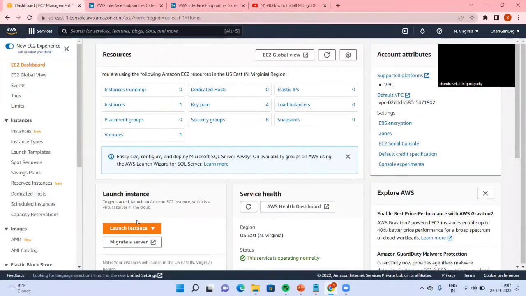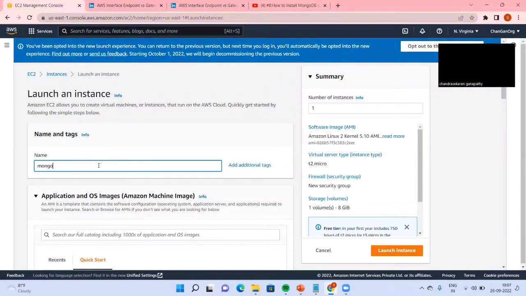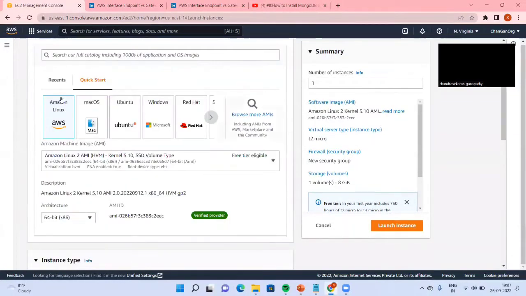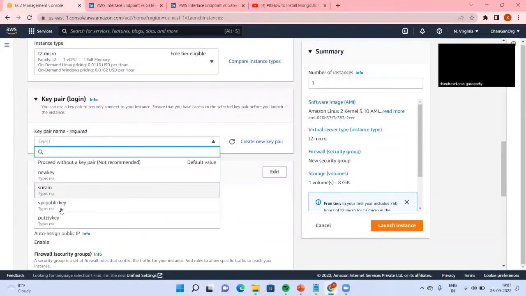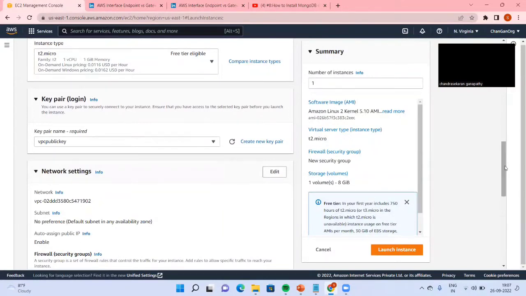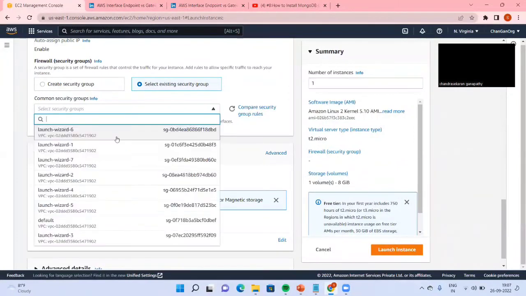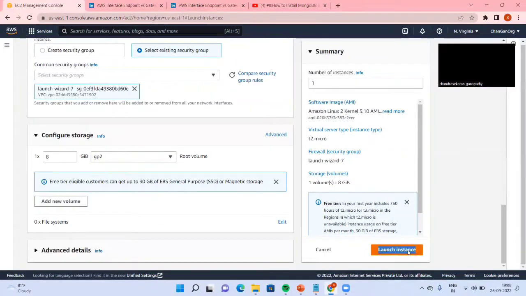Let's first create a new instance. DB new, this is the name which I'll use. I'm using Linux, which is free tier, and the instance type is also T2.micro, which is free tier eligible. For the key, I'm using an existing public key, and I'm using this security group. And then I'm clicking launch instance.